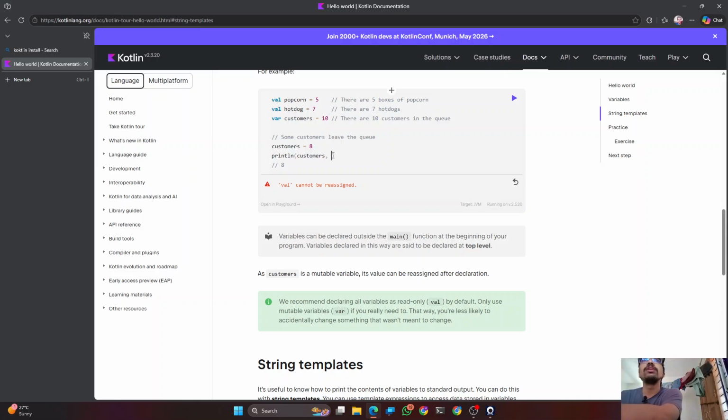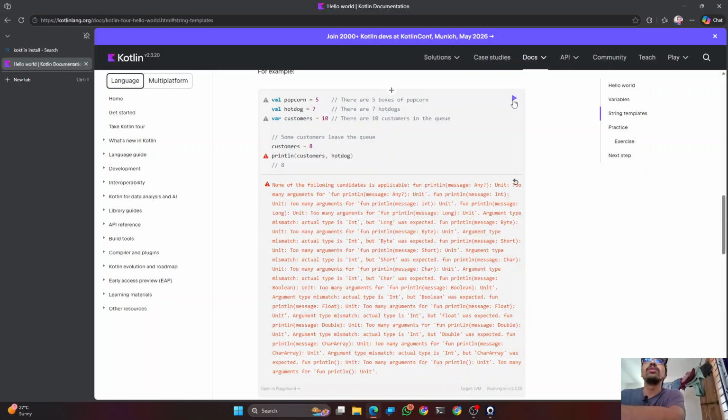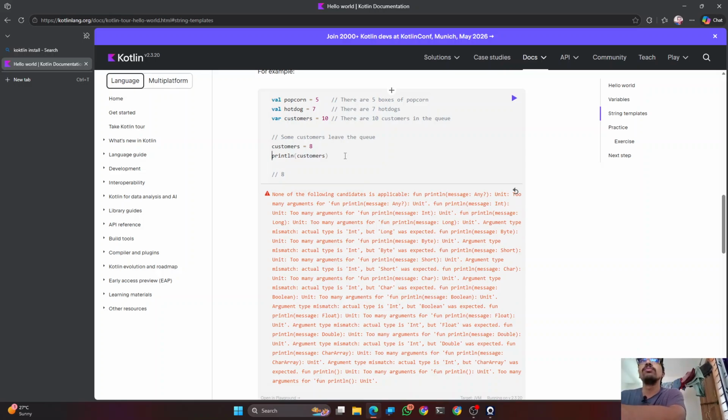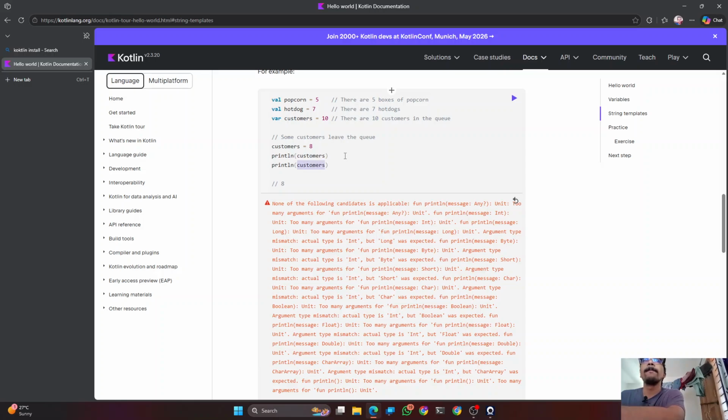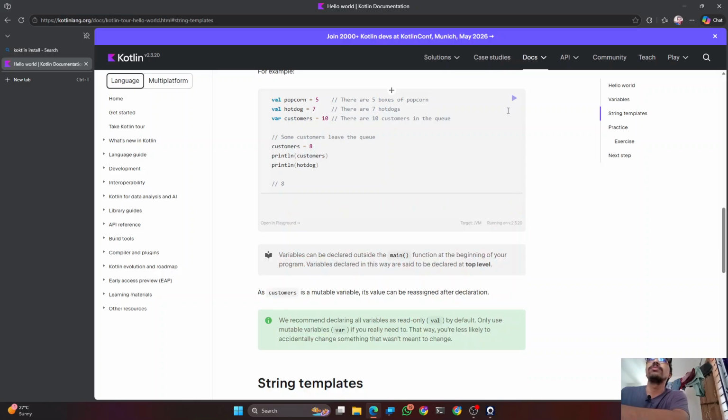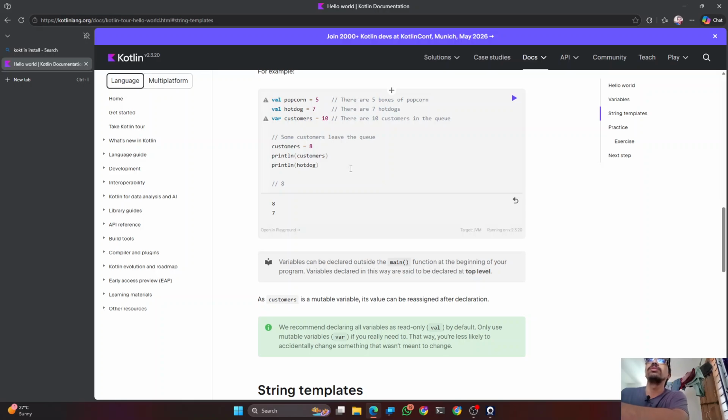Okay, we can write it like this. Dog. Okay, the difference: println, we can pass only one at a time. We can only pass one variable to a println function.